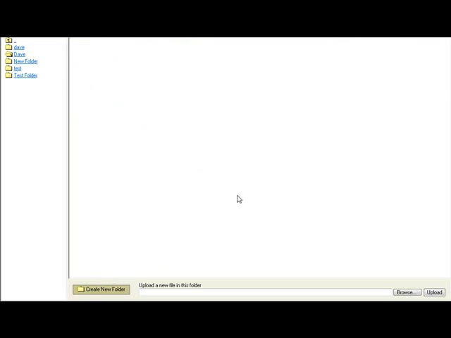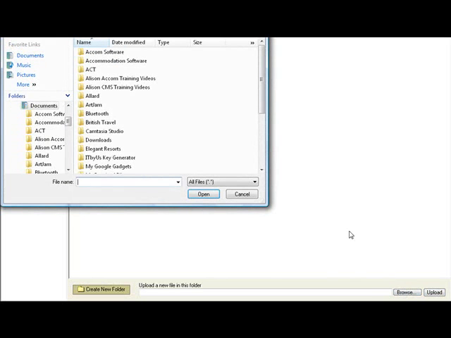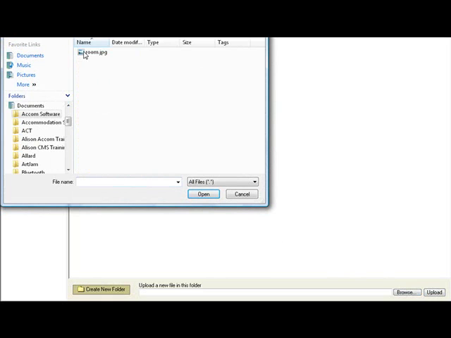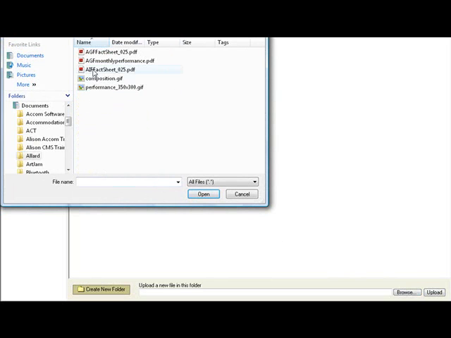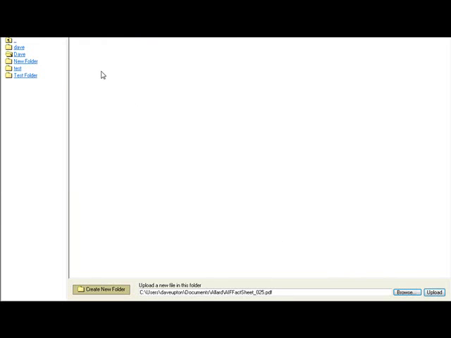Next step, upload the relevant document. Click on the Browse button at the bottom of the window. Select the document from your PC by double-clicking on the document name, then click on Upload at the bottom of the window. The document is now uploaded to the server. Select the document by clicking on it.